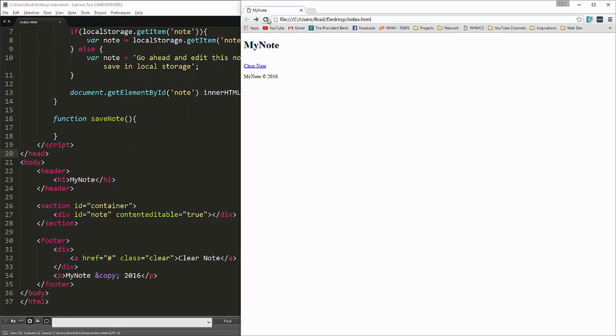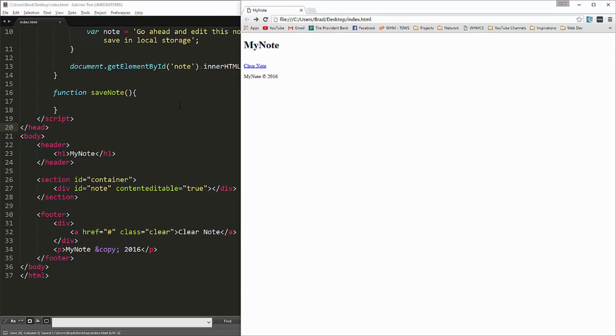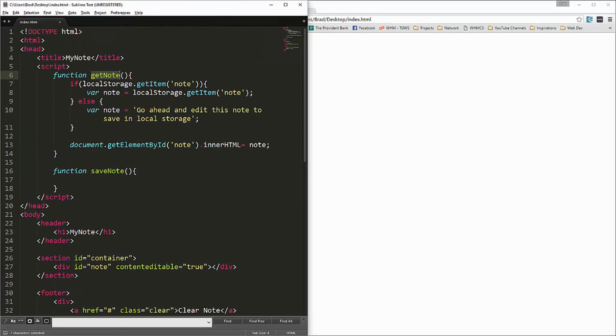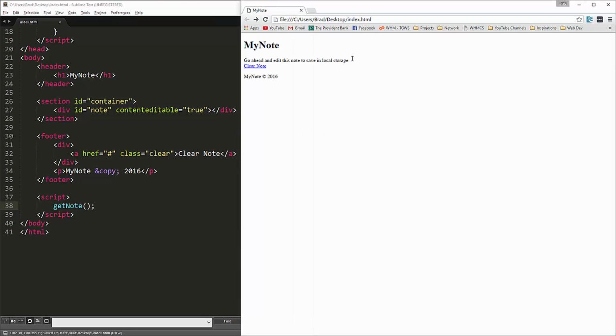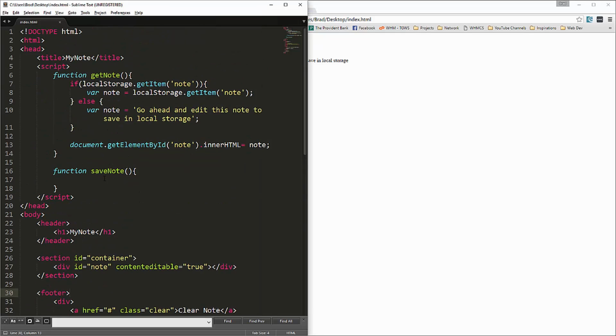So let's save that, and now it's not showing anything because we created the function but we didn't run it, so we're going to run it down here. We'll say script, and oops, then let's just say getNote. Okay, that should run it, save, and now you can see that the note is now displaying, and I can go ahead and edit it, but if I reload it, it goes right back because we haven't done anything to save the note in local storage yet.